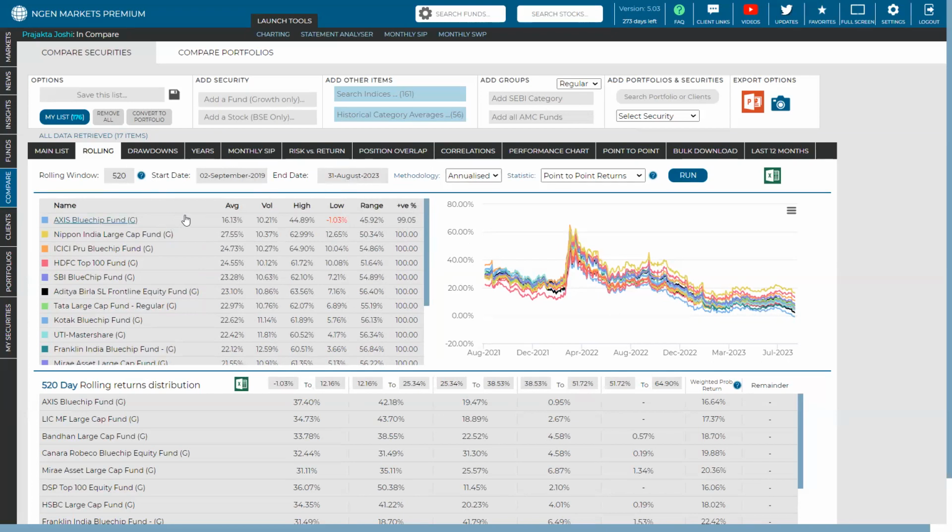On the other hand, Axis Blue Chip, and you can clearly see that here, has recorded the lowest possible return in this 4-year period, considering 2 years holding, of negative 1.03. That means it has gone negative. And that is exactly the reason the positive percentage is not 100. That is how you make sense of this data, because the lowest it has gone is a negative percent. That's the reason the positive percent is less than 100. Okay, so that is what you can make out from the rolling returns analysis.